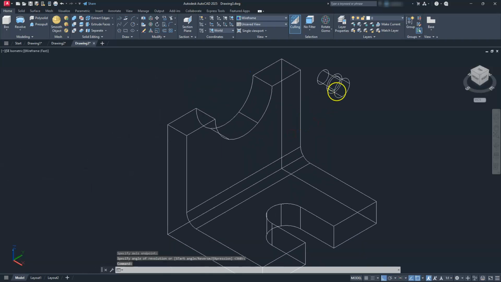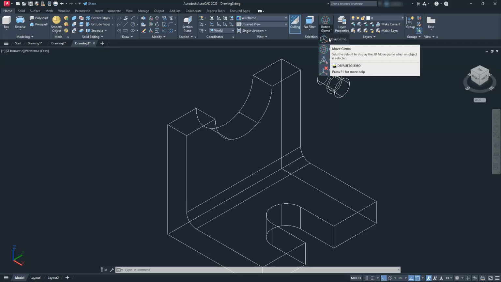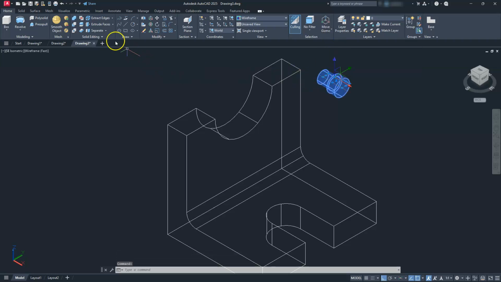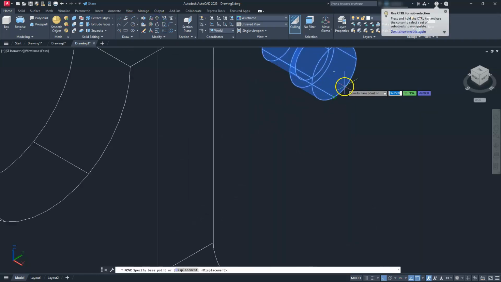Now I'm going to move this into the right position that I need it. So let's go ahead and set up my move gizmo, since that's what I know I'm going to do. I'm going to select this circle here. I'm going to move it from this front center.